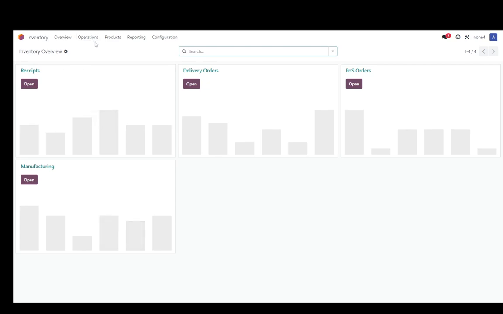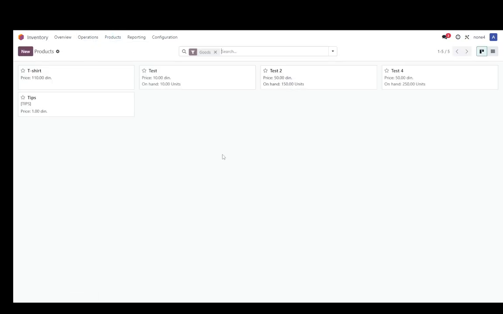Now here, you can go into products, and here in products, you'll see all of the products that are relevant for your inventory, for example, pretty much exclusively physical products. And here you can change and track all the quantities.